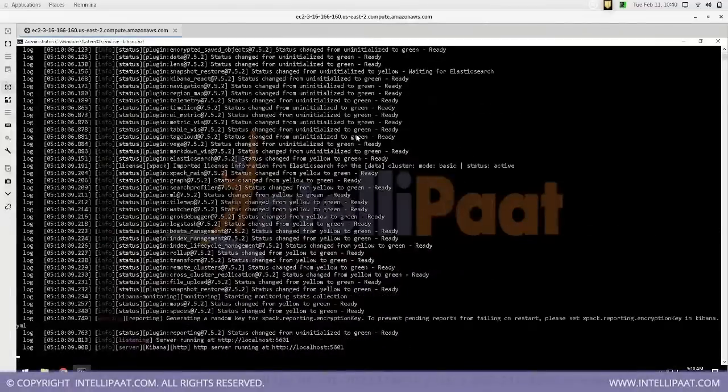You get this message: Kibana is running on the local port 5601. Okay, so this is how you can run Kibana, and you can copy this and test it in your browser to see if it is running or not. So let me run this. Okay, Kibana is running. Kibana is loading. If you see this message, it means that Kibana is initializing.